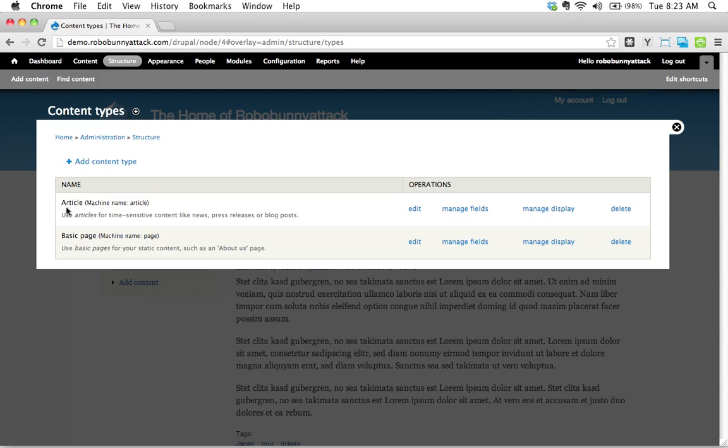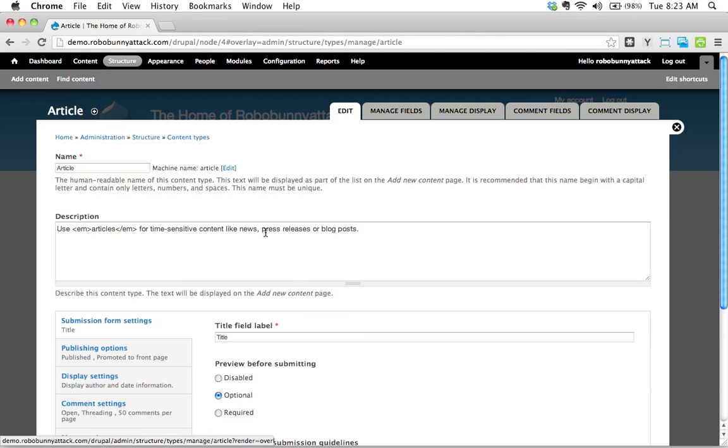So what do we want to do here? We want to adjust the settings for articles. So let's see where it says articles. Let's click on edit and see what we have here. And this next page is going to be interesting, okay?